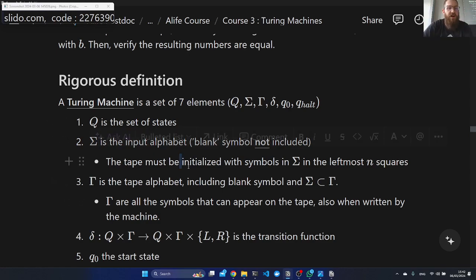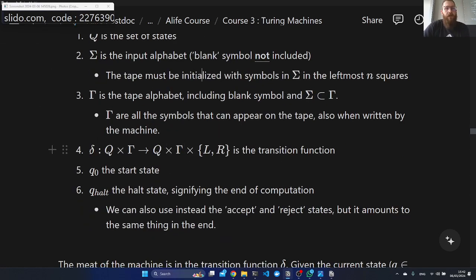It just cannot start with blank symbols in the input part initially, okay? So we have the alphabet essentially. And then we have the transition function, very similar to the DFA, but now the transition function is a bit different because it takes as input the current state of the brain, of course, and the current character we are looking at with our control, right?